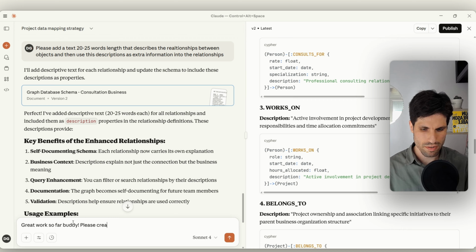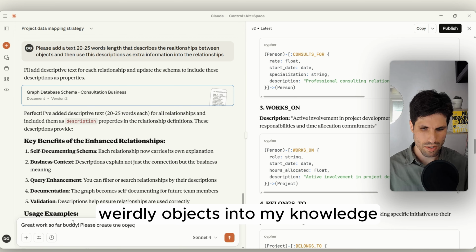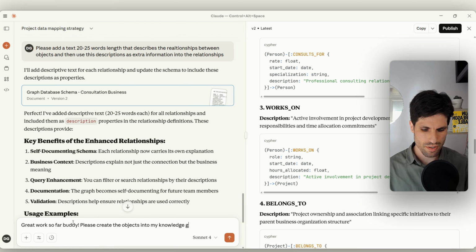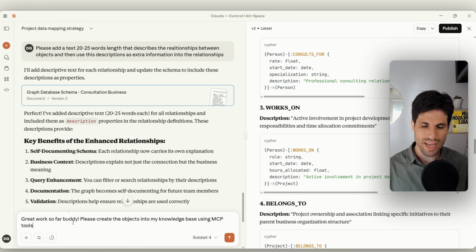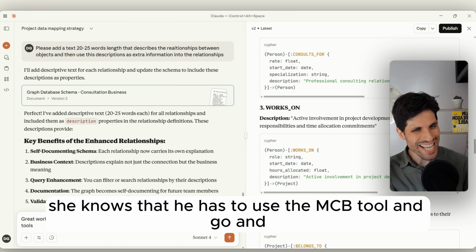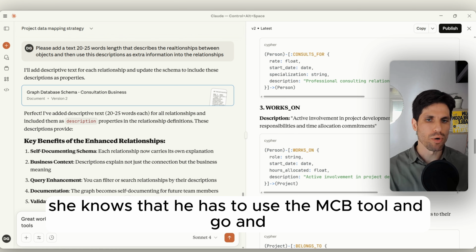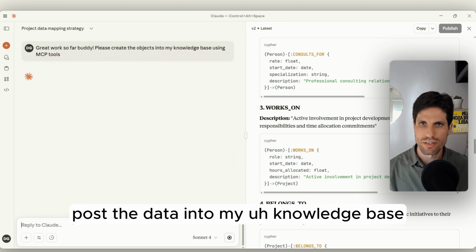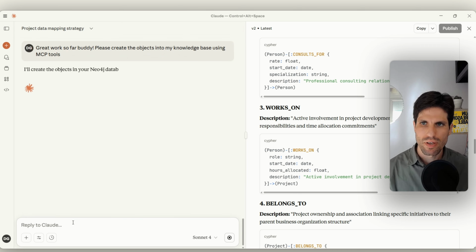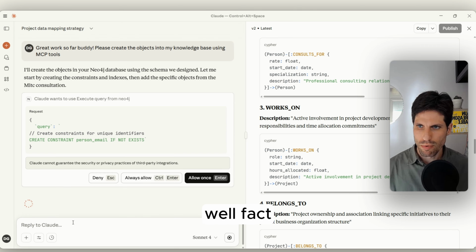Please create the objects into my knowledge base using MCP tools. And now he knows that he has to use the MCP tool and go and post the data into my knowledge base. Perfect.